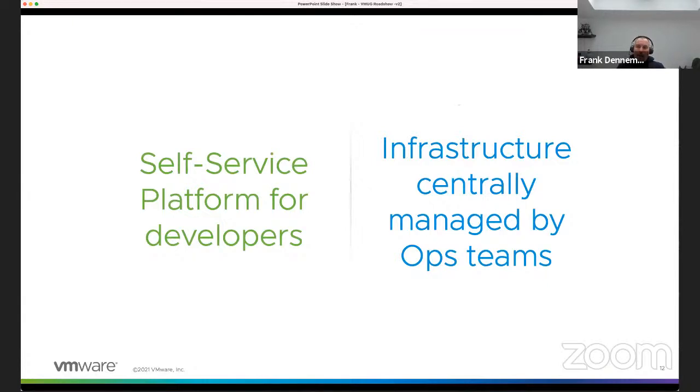So if you have that in mind, vSphere 7 with Tanzu and TKGS, you're able to create this self-service platform for developers. And the key is that it allows you to still centrally manage that platform with your current toolset. So with your vCenter, with your vRealize suite, with your automation tools.